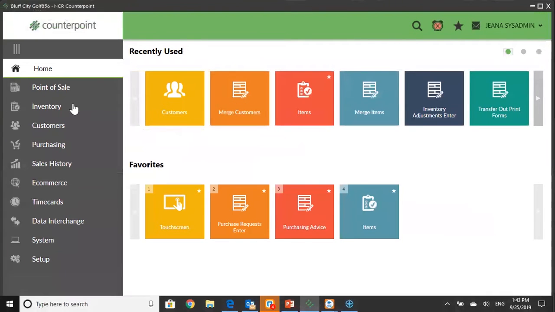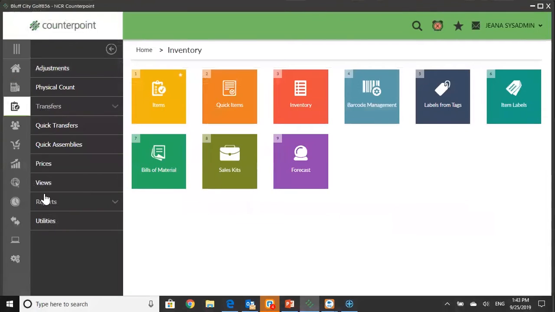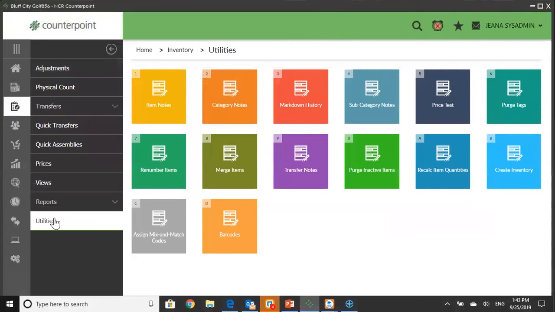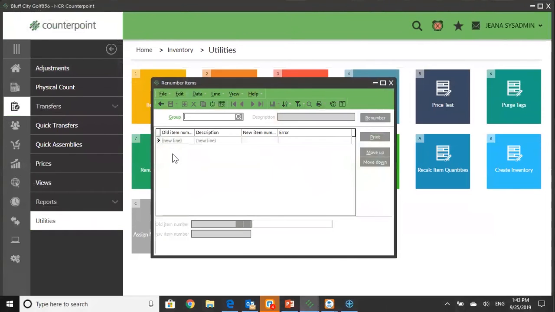Now let's talk about renumber because there's renumber items, renumber customers, renumber vendor. So inventory, utilities, renumber items. Okay, I know this is looking like a repetitious theme here. You're going to give it a name like renumber. You're going to put a date here. You're going to come down to the bottom and select the old item number. So I'm just going to choose ADMSCD1. And, I really do not like that item number.